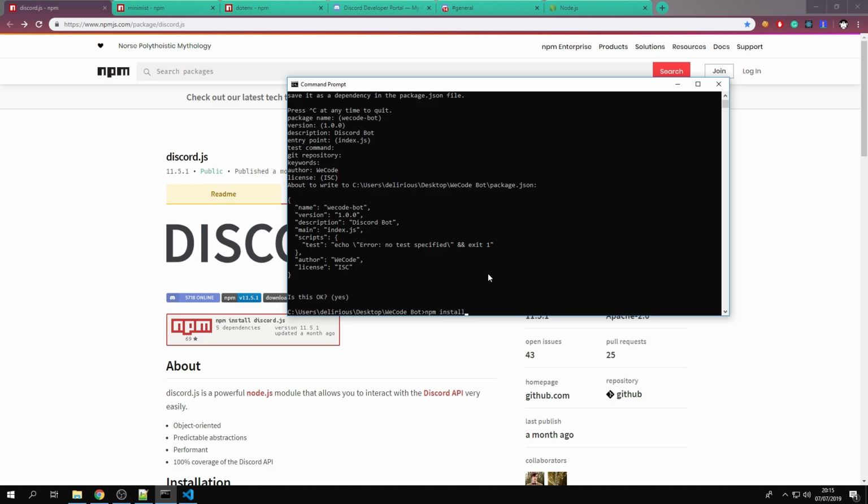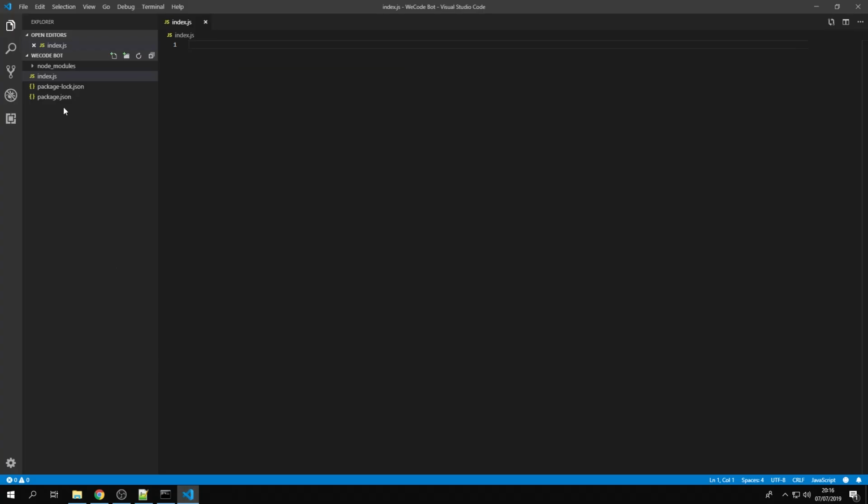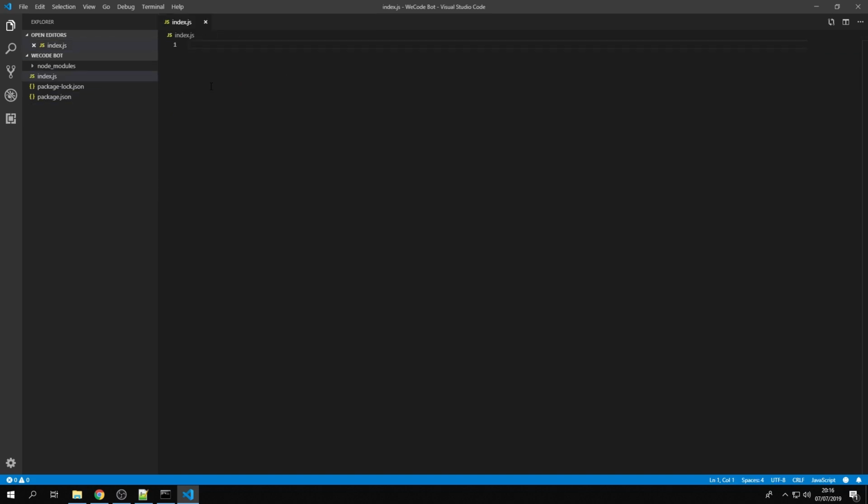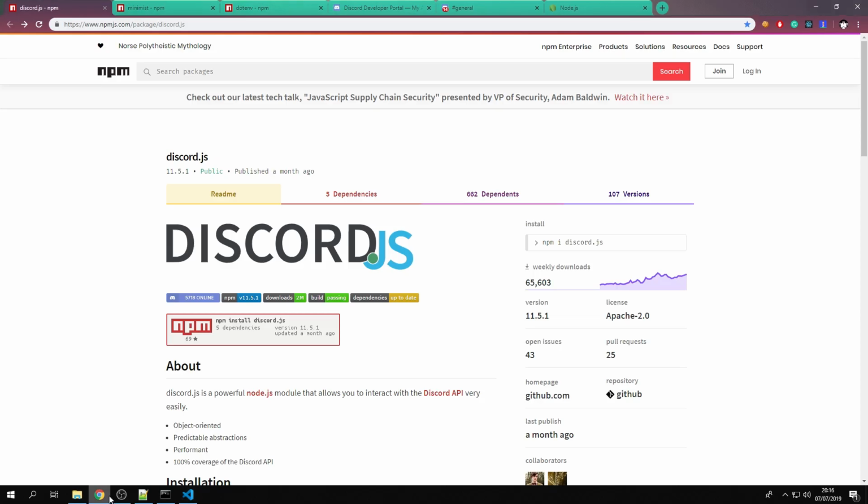npm install discord.js, minimist, and dotenv --save. Save just saves it to your dependencies inside of your package.json. Now the packages are ready to use, so we can start typing in code.